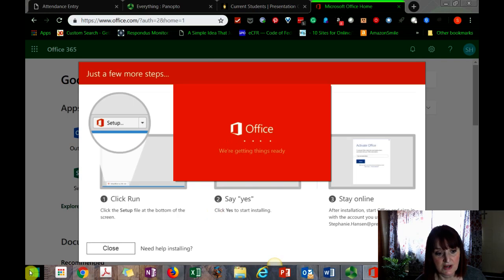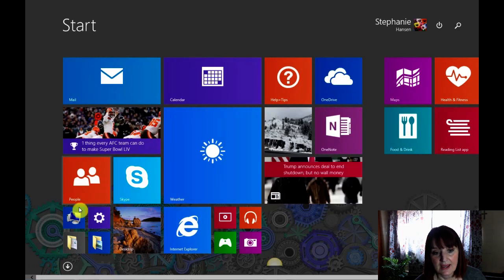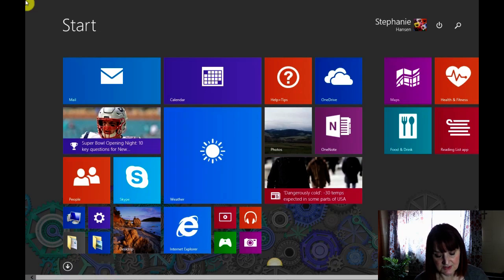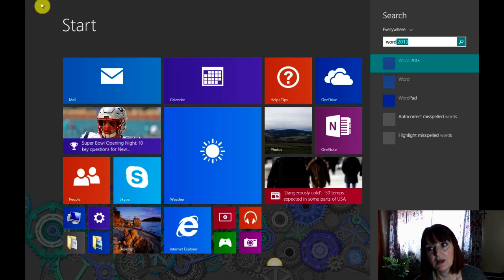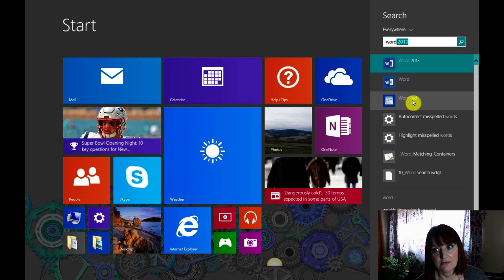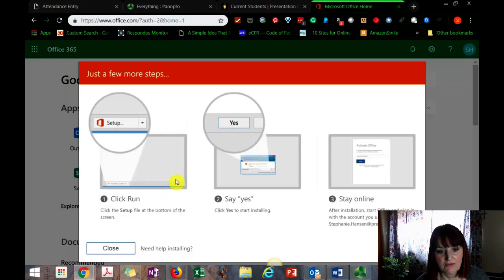To access those products, click on the window and just start typing Word or Excel, and it will pull up the ones that you have. This is Word 16. So that is how you download and install the Office 365 products that are available to all PC students.